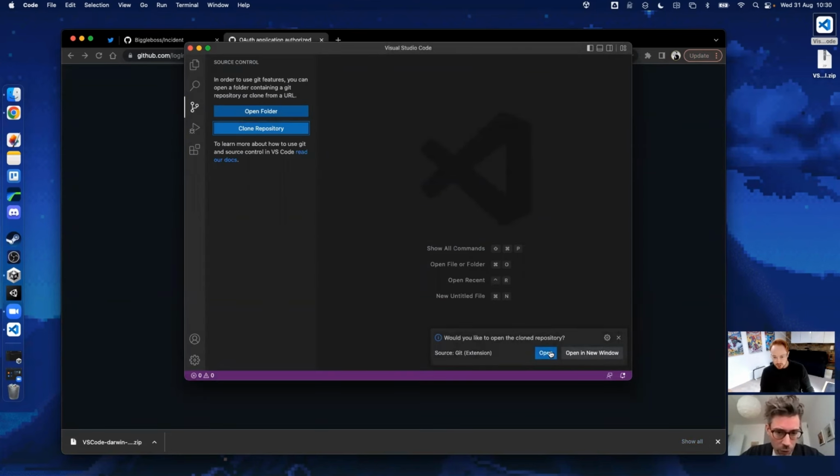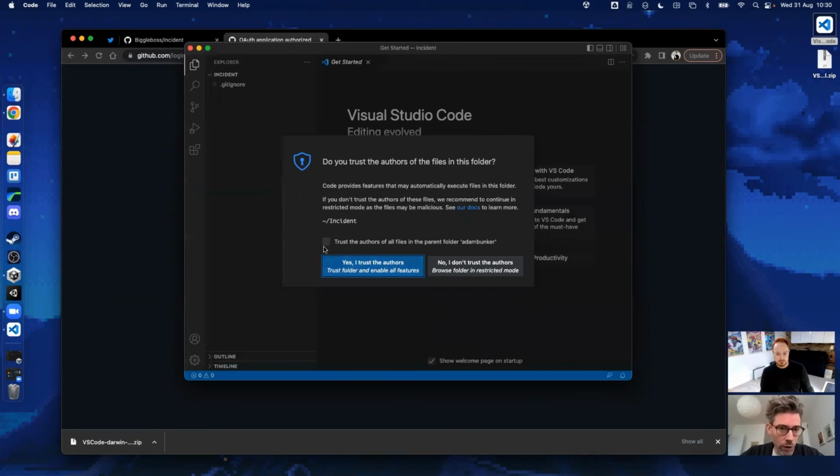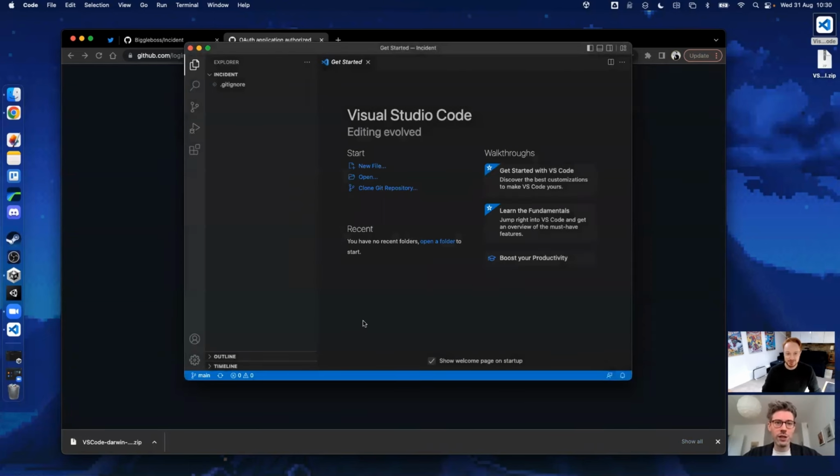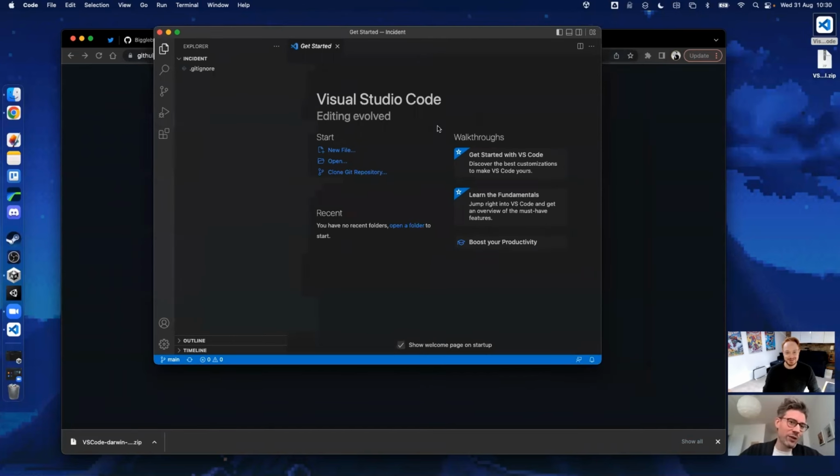Okay, would you like to open the clone repository? Yeah, that sounds like a good thing. Do you trust the authors? Totally. I trust myself. You trust what we just did, the git ignore file.